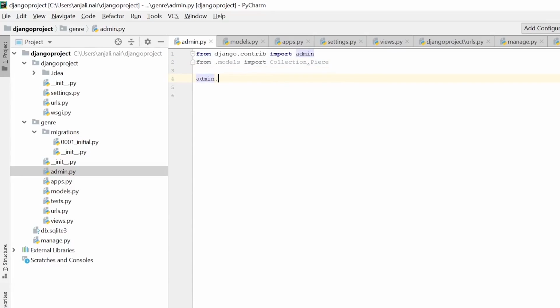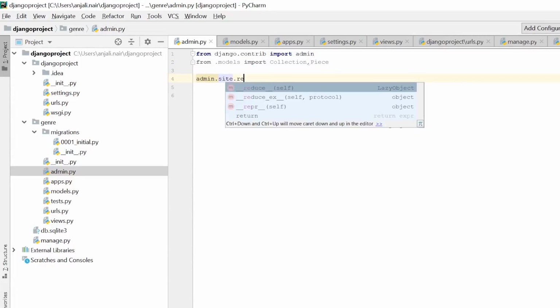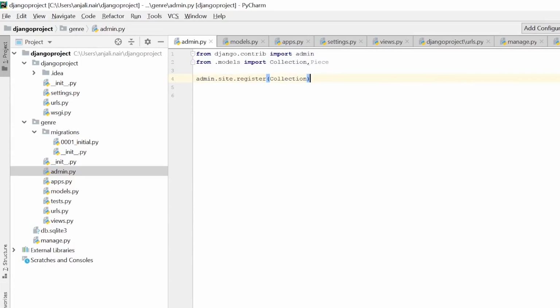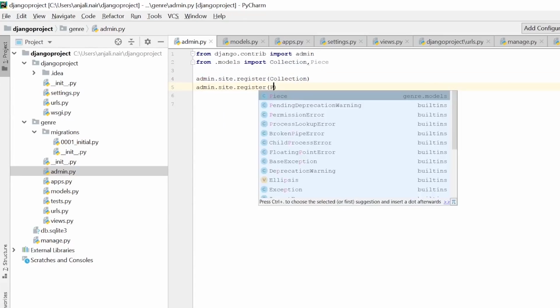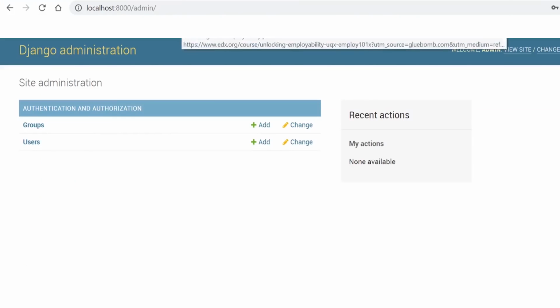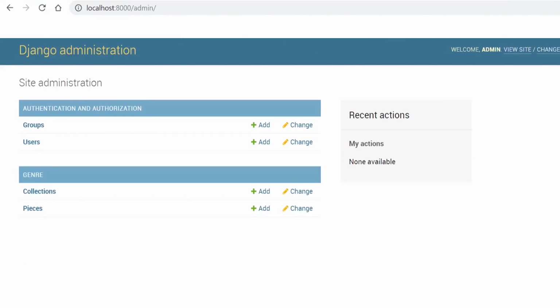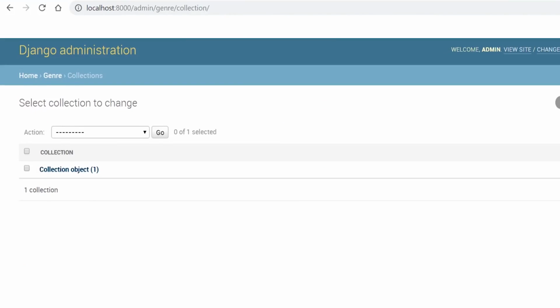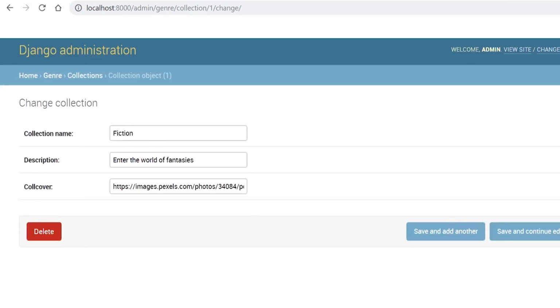And you type in here admin.site.register(Collection). Copy paste this and change the Collection to Piece, which is our second table. And that's it. So with just these two lines of code, you should have your collection and your piece tables appearing in the admin page. Now when I move back to the admin page and refresh this, you'll see that our tables have appeared here. Click on collection and there's one collection object here. Click on that, you can see the values of the attributes.